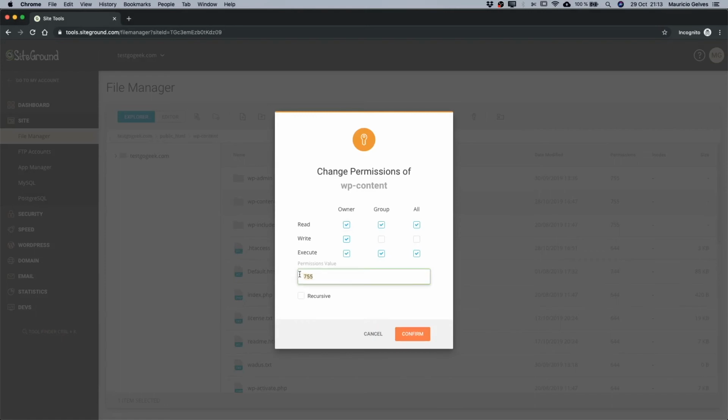The dialog window will show the current permissions for the selected folder. If it's not 744 or 755, change it and don't forget to click in the recursive checkbox to include all the subfolders. Click in the Confirm button and everything should be working fine again.